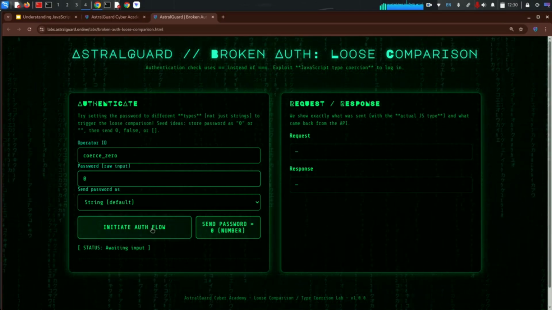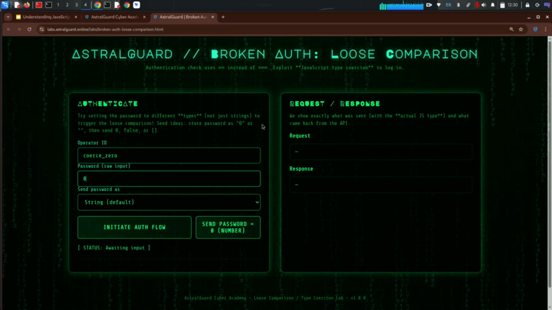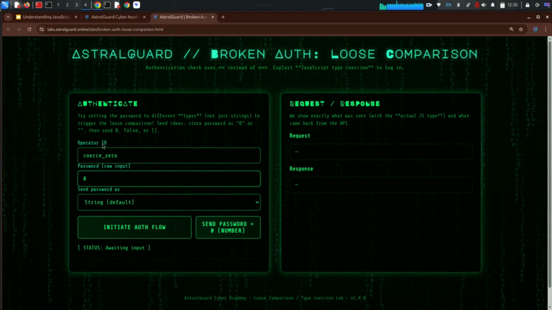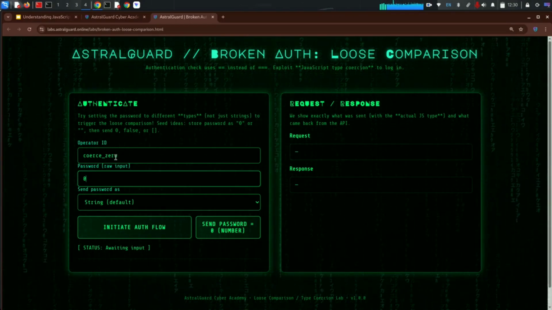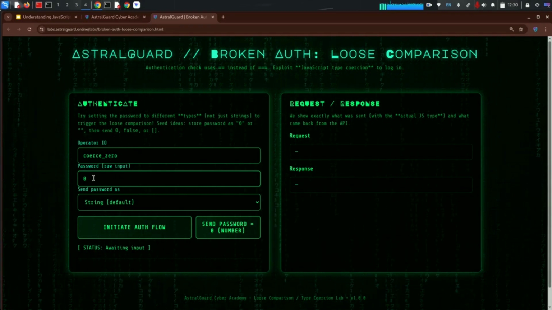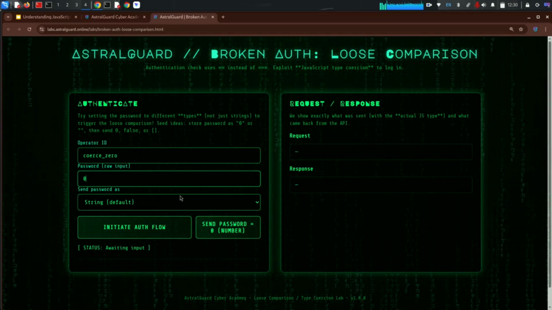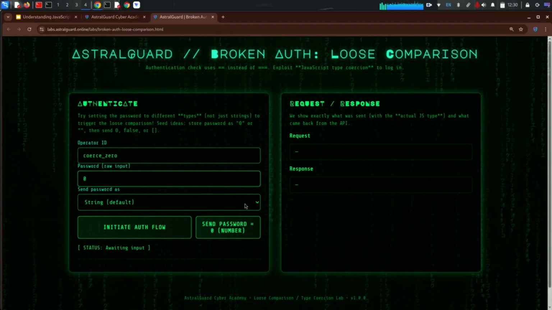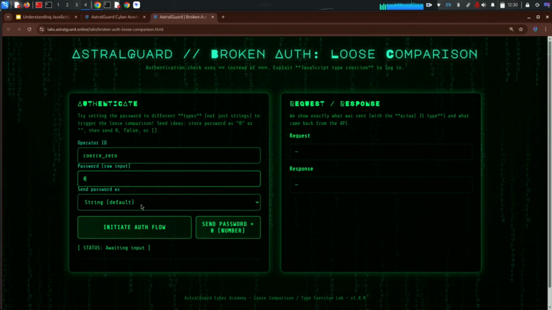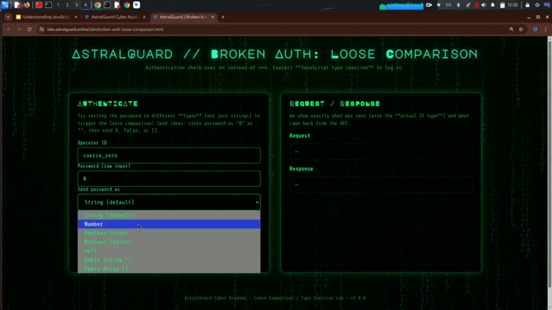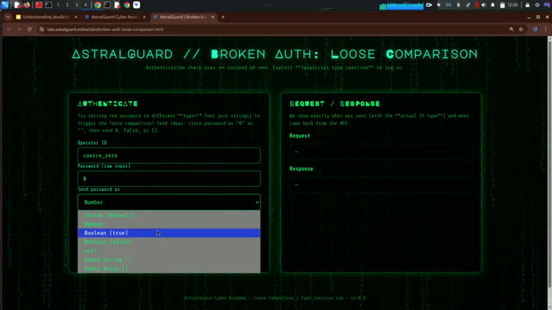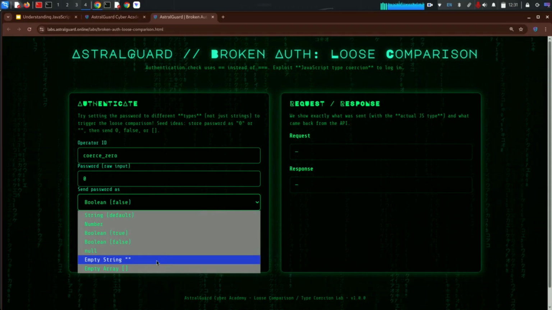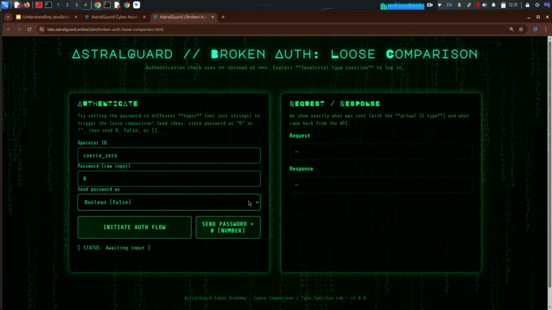Before we initiate the auth flow, we need to know a few things. We need to understand our interface. What do we see over here? We have the operator ID, which is the same as the username, and we have the password as a raw input, and then here we have the same password as a type. This is very important. Right now it's a string. By default it's a string, but you can change the password and send it as a number. You can send it as a boolean true, a boolean false, a null, a string, or an array.